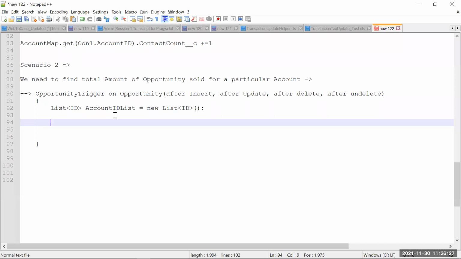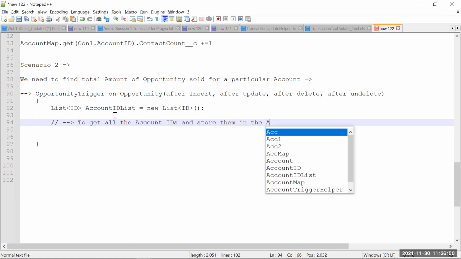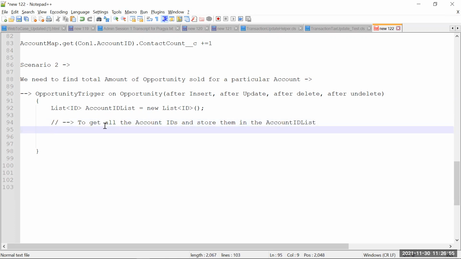Yeah. In the same way, like account ID list dot get. No, see here our goal is to get all the account IDs, okay? And store them in the list, account ID list. So this is our goal. To get all the account IDs, we need to find the account IDs. So where can we find the account IDs? Can you guess that? From where can we get the account IDs?